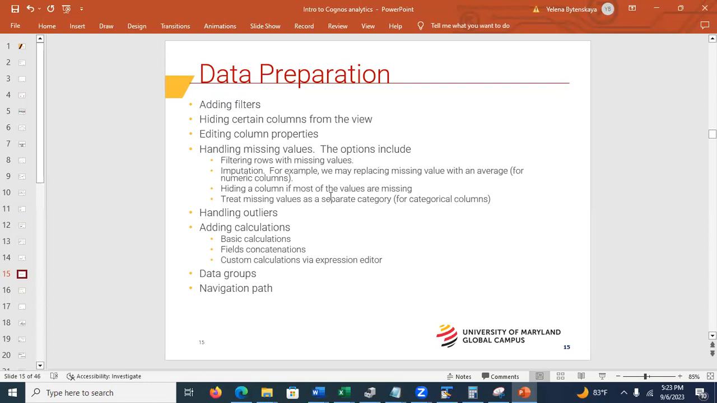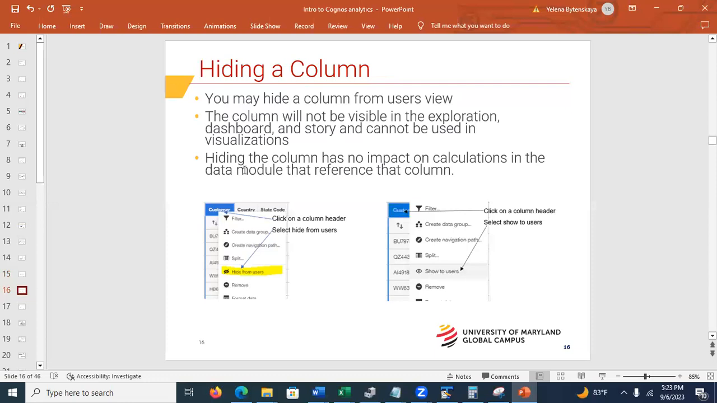And I created a set of videos. The playlist is in the classroom. There is a video on how to handle the missing value for categorical column. Okay, so in general, you're going to look for the outliers, which are unusually large, unusually small values. You can add calculations. You can add data groups and navigation paths. All right. So I showed you how to hide the column, right?